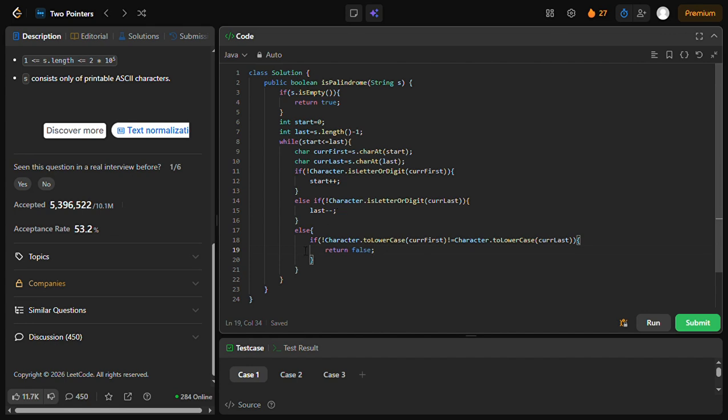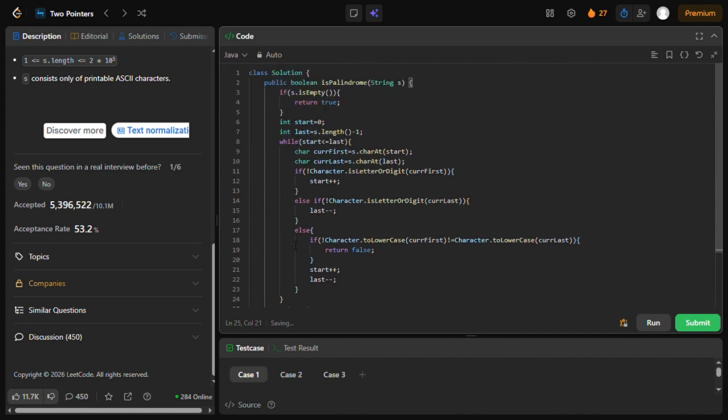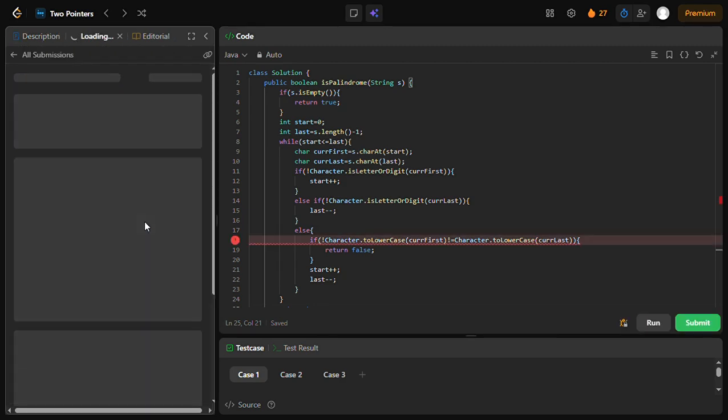After defining this, we will do start plus plus, so we move forward in the string, and last minus minus, so that we move backward. And if it is coming true, then after this loop we will give return true. So this is all about the code of the valid palindrome problem.